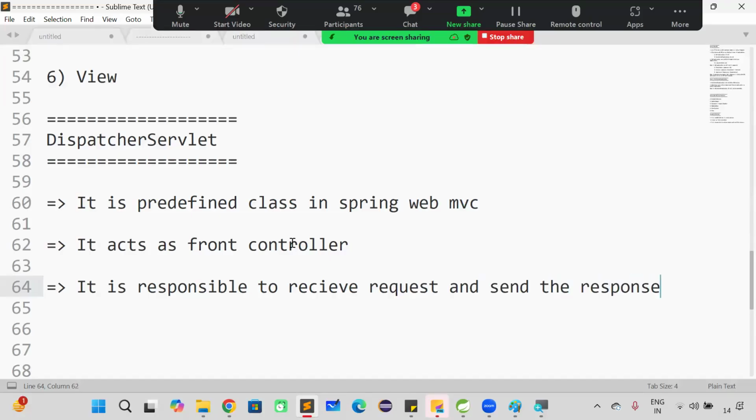Who is going to take our request and who will give the response to us? Dispatcher servlet. Can you tell me what is the dispatcher servlet? Dispatcher servlet is a predefined class available in the Spring Web MVC, and this dispatcher servlet will act as the front controller. And what is the responsibility of the dispatcher servlet? It is responsible to receive the request and send the response to the client.